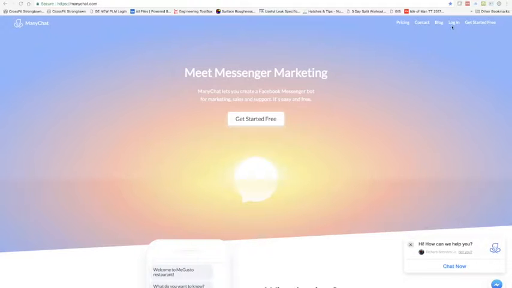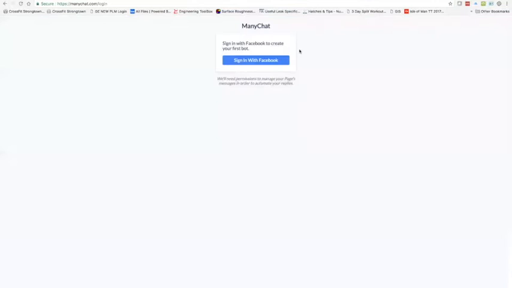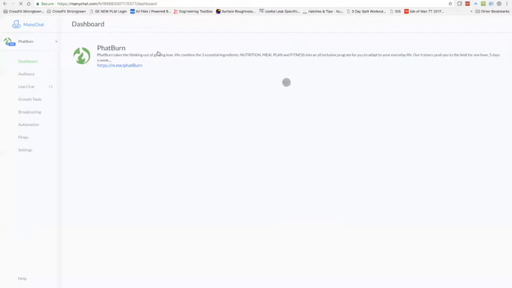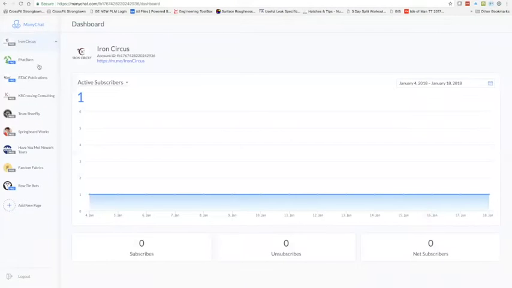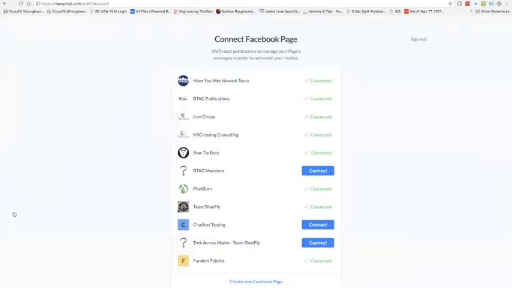First thing we're going to do, log in with our Facebook page. Obviously mine's saved, so it's going to go right in, and you're going to get a list of bots. On this right-hand column, there's a drop-down, and you're going to go to Add New Page. Any page that you are connected to on Facebook is going to show up right here.